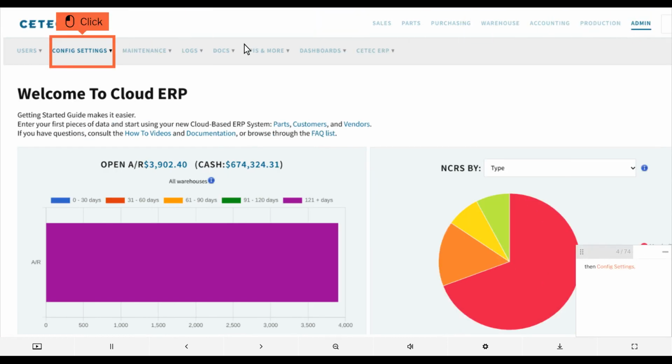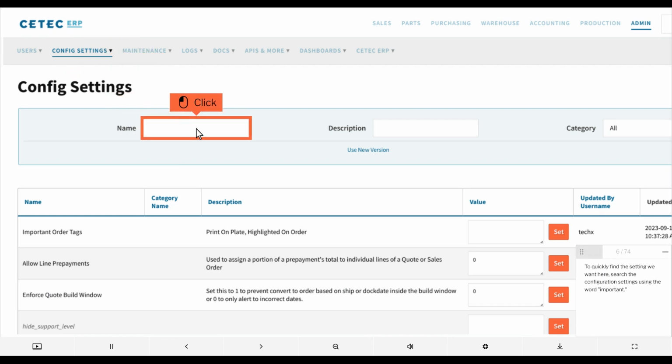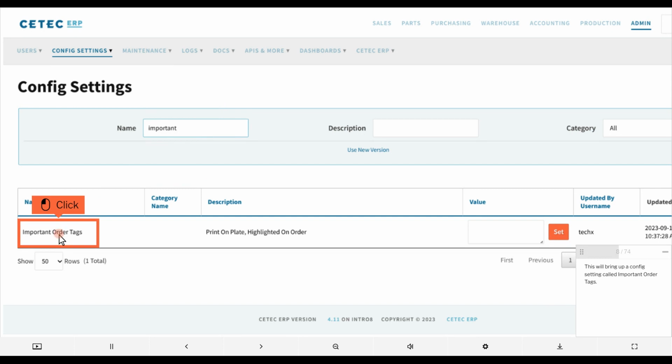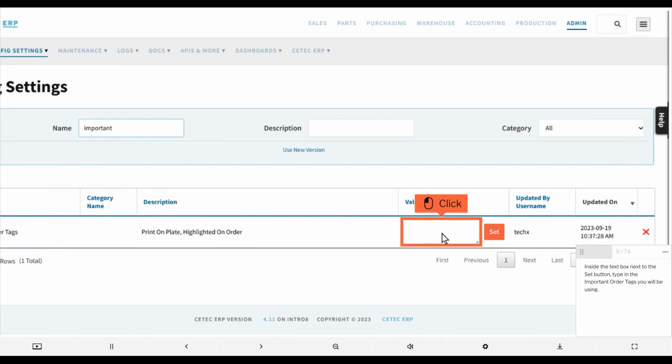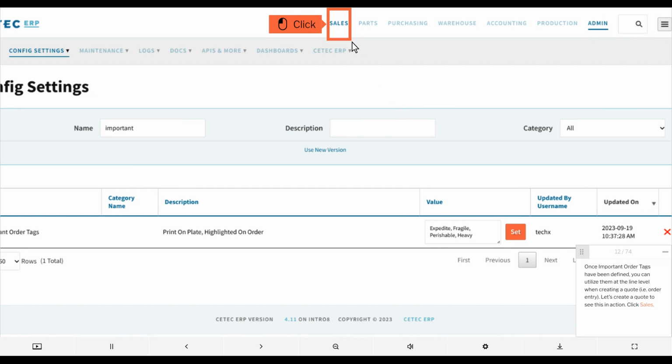To enable and define important order tags, navigate to Admin, then Config Settings. To quickly find the setting we want here, search the configuration settings using the word important. This will bring up a config setting called Important Order Tags. Inside the text box next to the Set button, type in the important order tags you will be using. Use a comma to differentiate between important order tags. Click Set.